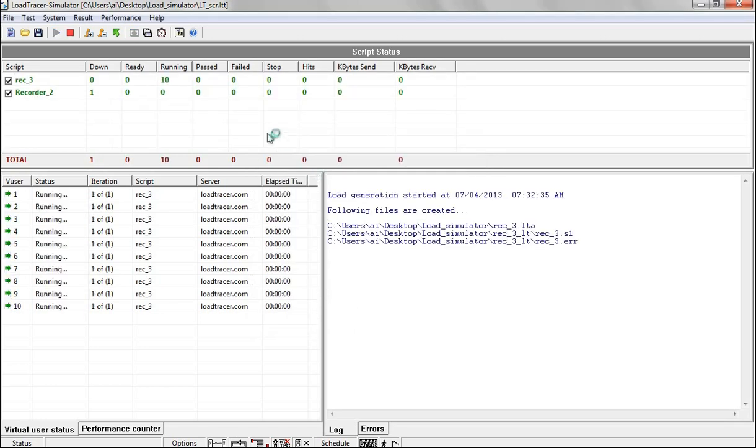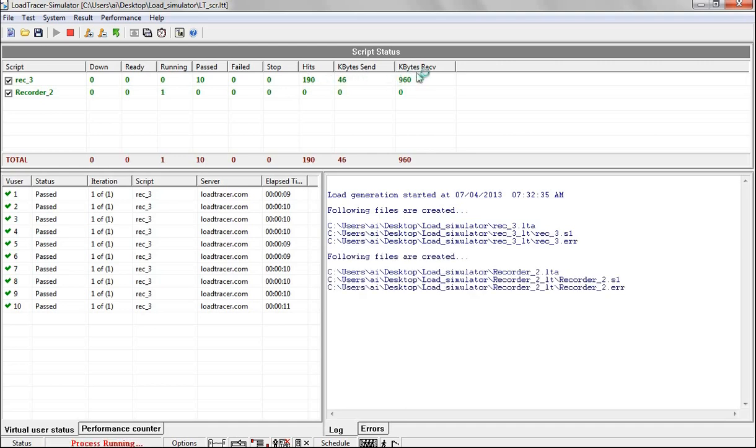The script status window shows the status of virtual user in the first 5 columns and then number of hits, kilobytes sent and kilobytes received. The window shows the status of all virtual users. The virtual user is down or running or passed or failed or stopped. Iteration column shows current iteration number of total iteration given to execute.